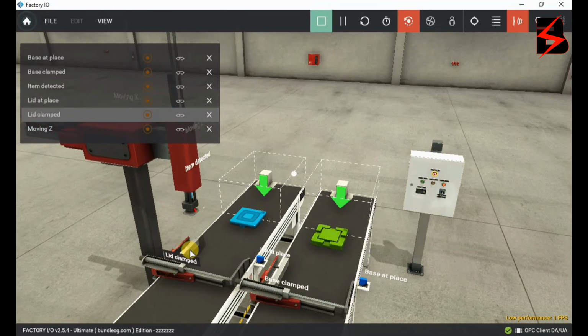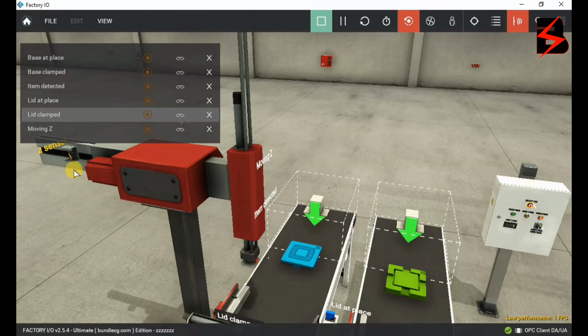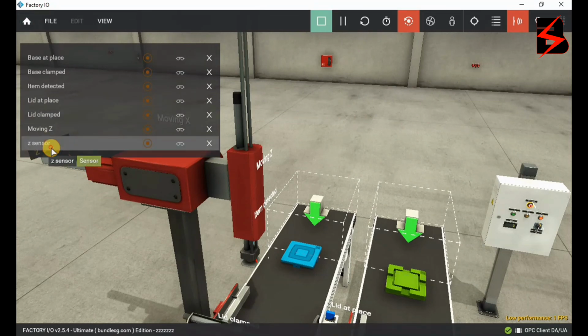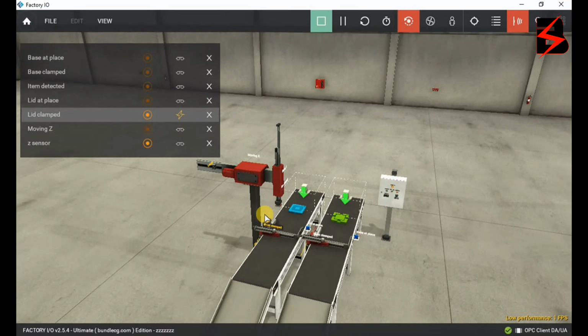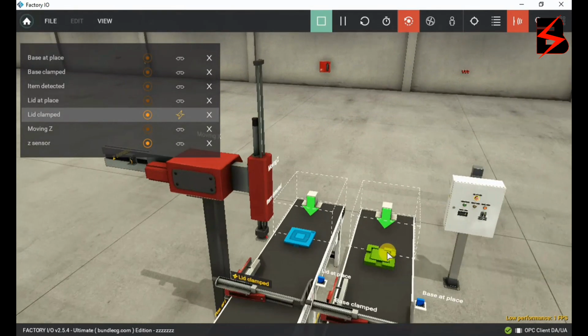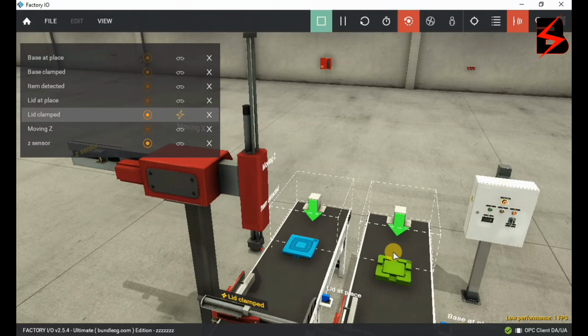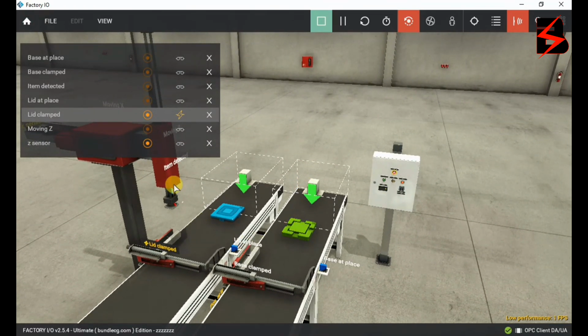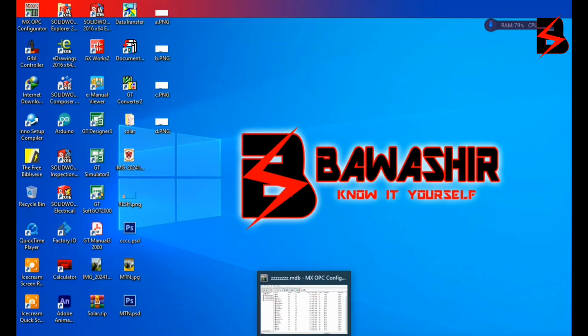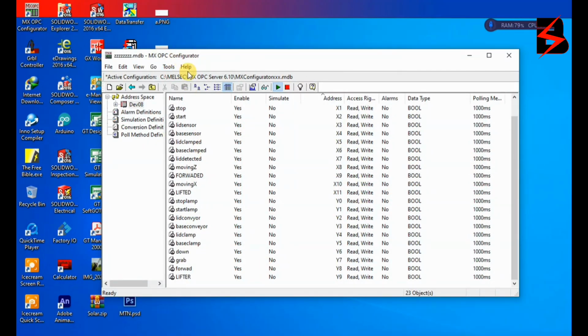I have some other sensors this way. I have here this capacitive sensor called sensor Z. It detects when this handle has moved away or when it has come back. Then I have some other here. If you are seeing this moving X sensor here, it detects whether this handle is moving or not. So those are the input devices that we are going to use, and we are going to design only an automatic simulation. For a manual one, please, you can task yourself and also try out your skills. We are going to open our MX OPC configurator.